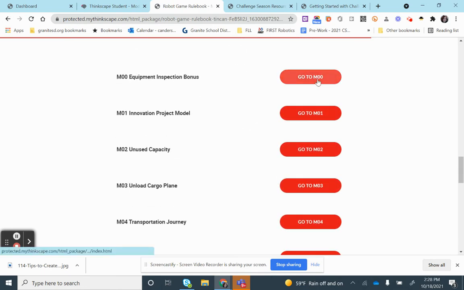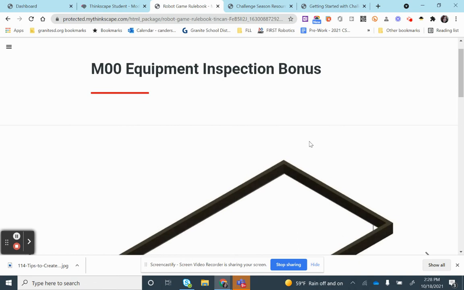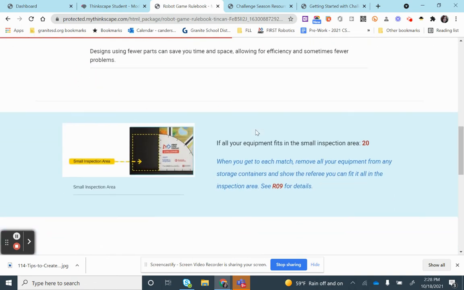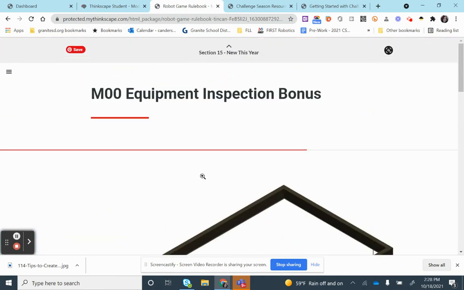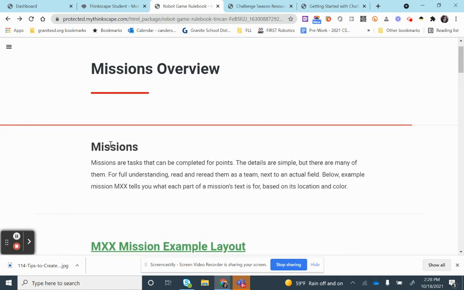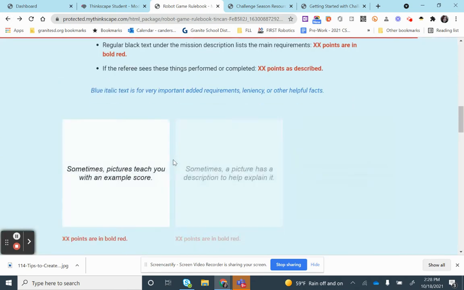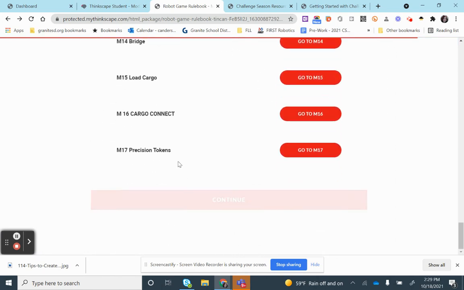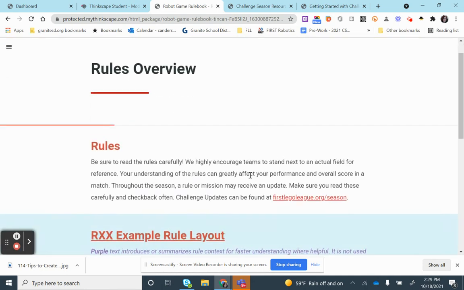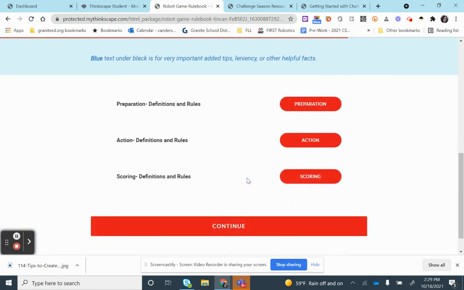Here are the instructions about how to do those missions, what you have to do, and the rules that go with them. So those are resources that you can use as you're helping your kids understand the game. You'll have to just scroll through them. You'll find the instructions for tables here again, and you'll find layout of the rules, what they can do for preparation, what an action is defined as, and what the rules are, scoring.